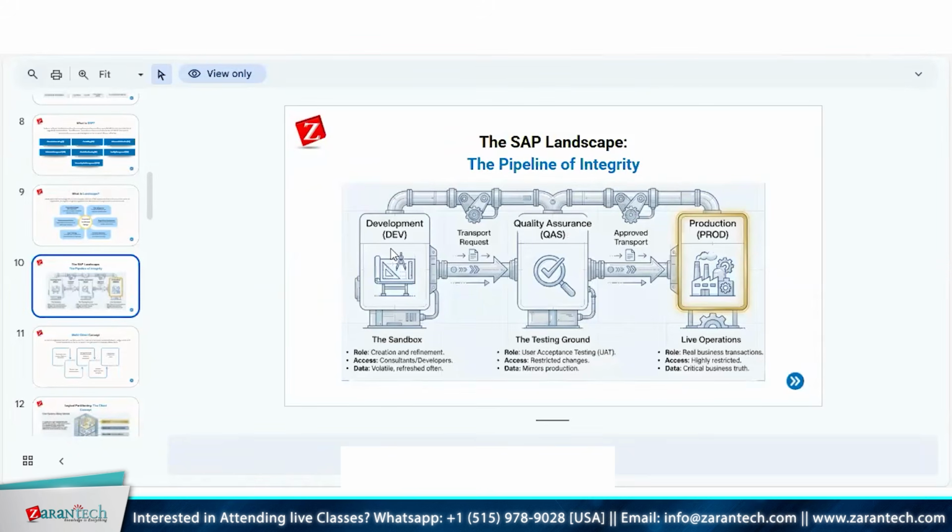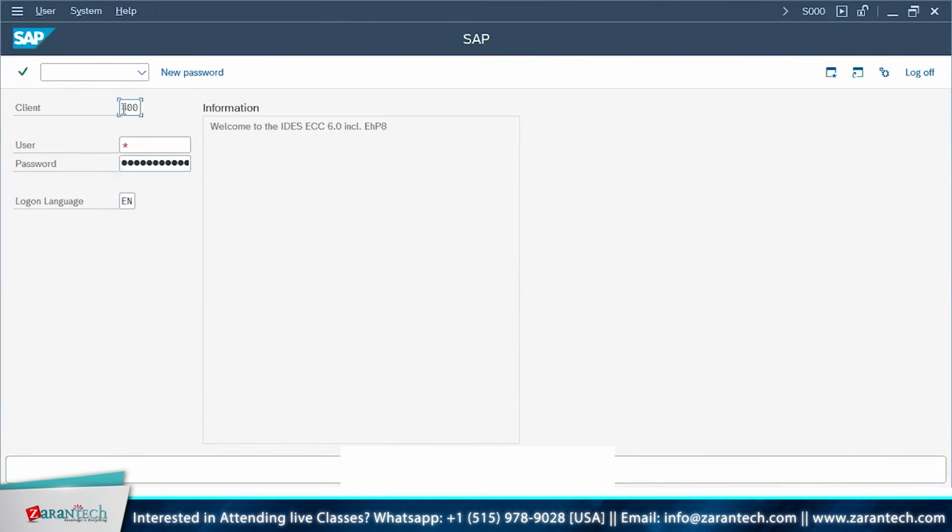Just take the development system. Under development, again, the development will be split: development 1, development 2. Development 1 will be named 000. What is that 000? It is the client number. And development 2 is 010. Again, what is this 3-digit number? It is the client number. Now, what is that client number? Let me show you. Yeah, 3-digit.